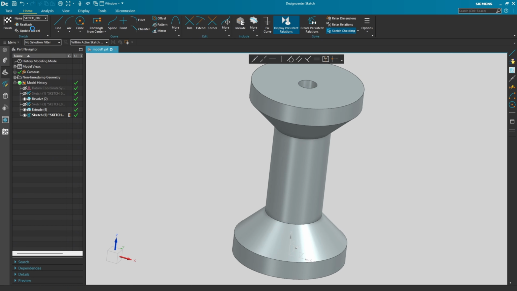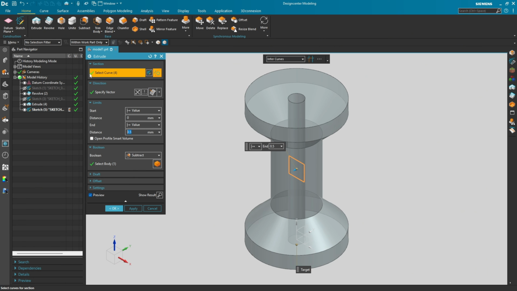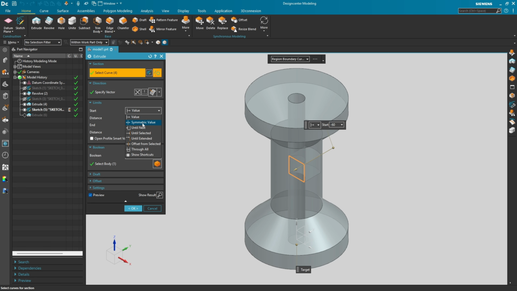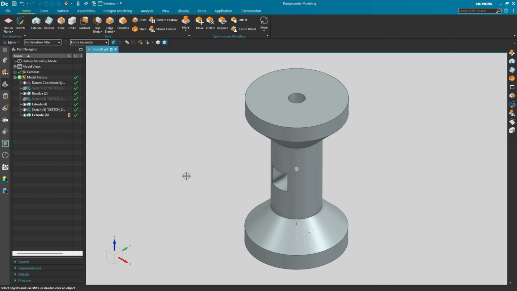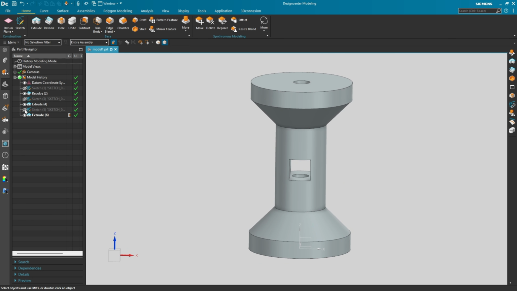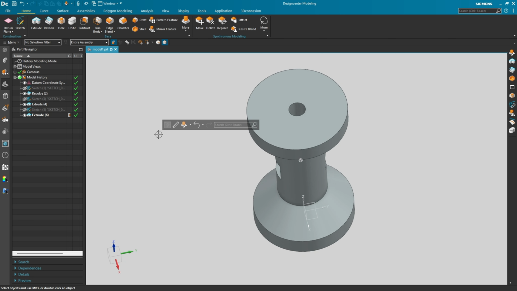And now finish the sketch, go to Extrude, and the start here, you need to select symmetric value, and the distance here we use 100 millimeters. And press OK. We made this cut here. So here we finish our exercise.